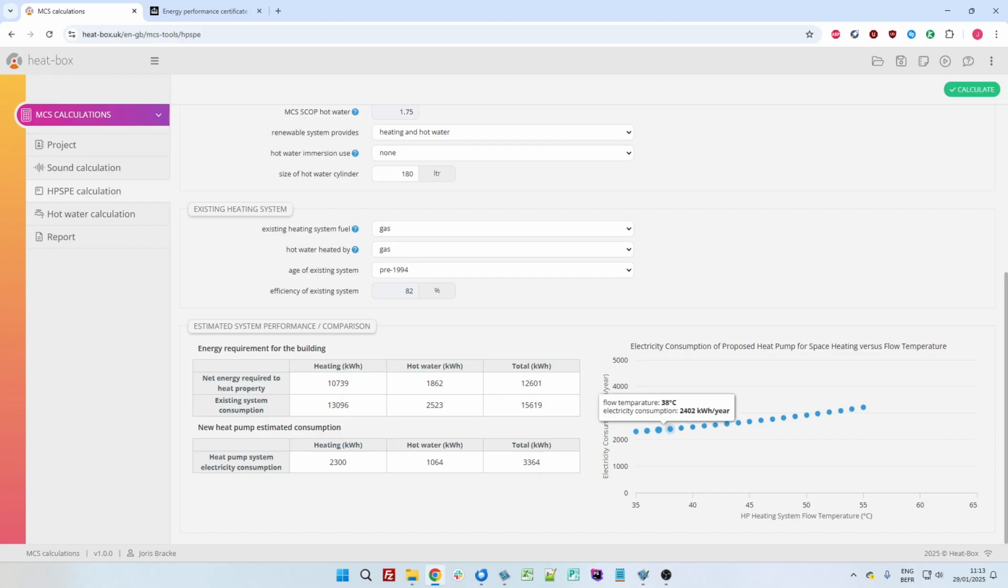Here in the graph, we also see the electricity consumption for the hot water production or for the heating of the building, dependent on the flow temperature. So if we have a flow temperature of 45 degrees, the electricity consumption will be 2,678 kilowatt hours. And if your flow temperature is lower, 35 degrees, the electricity consumption is 2,300 kilowatt hours. And that's also the number that we see here.